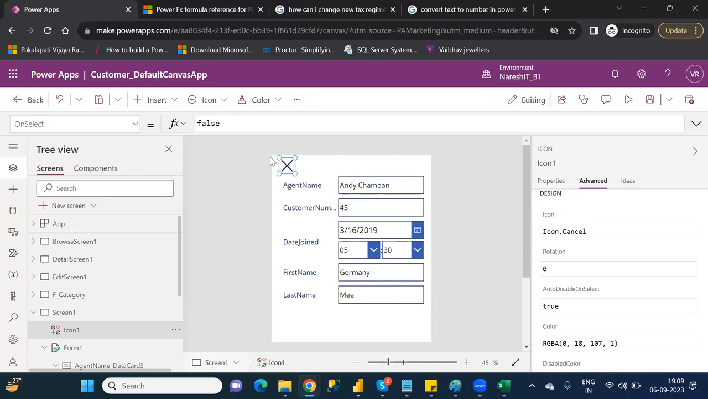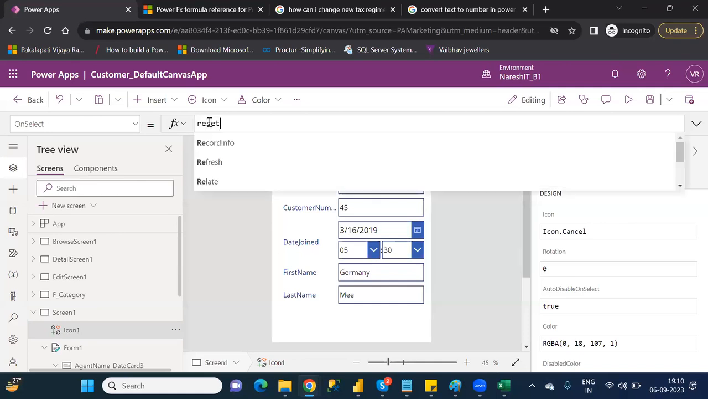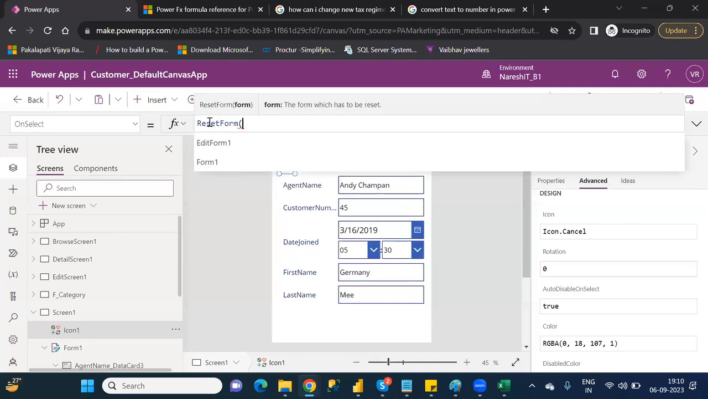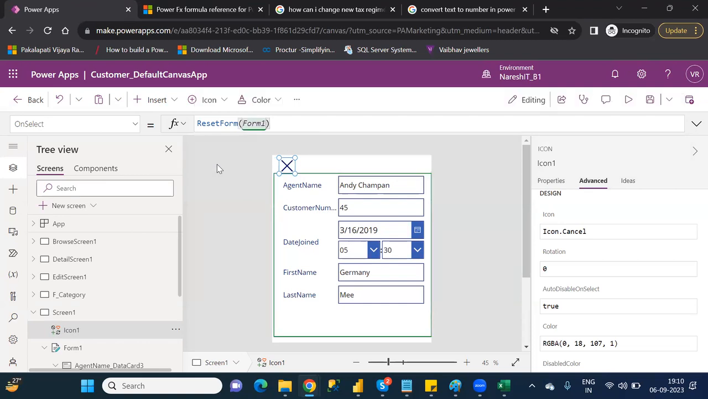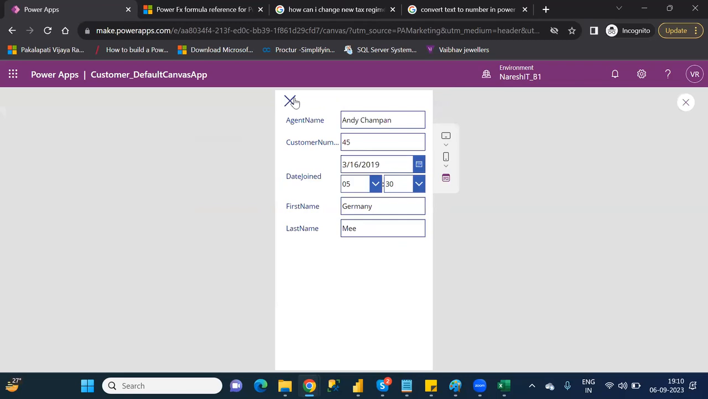For that, you have to use a function called ResetForm. What is that? ResetForm of, what is the form name? Which form do you want to reset? Form1, right? That name you have to call. That's it. Now run the application. See here. Click on this one.